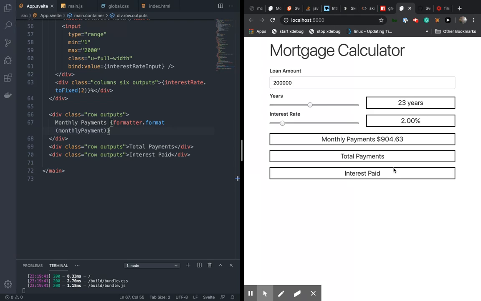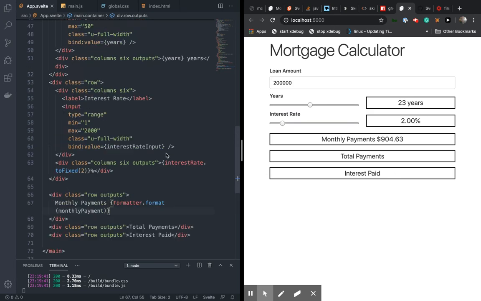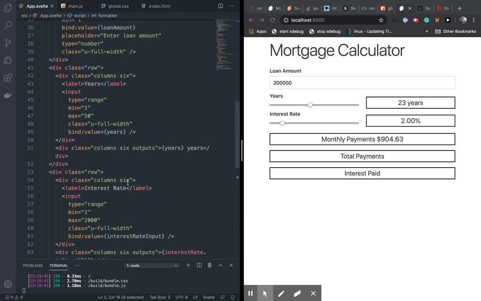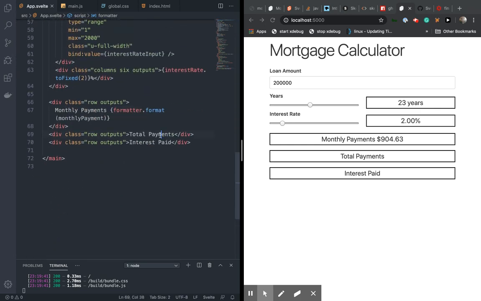That will be your next challenge: to figure out what the total amount paid is, and then to use the formatter to format it into a nice amount. Let me change this instead of total payments to total paid, so that makes a little bit more sense. See if you can output the total paid, and I'll be back.